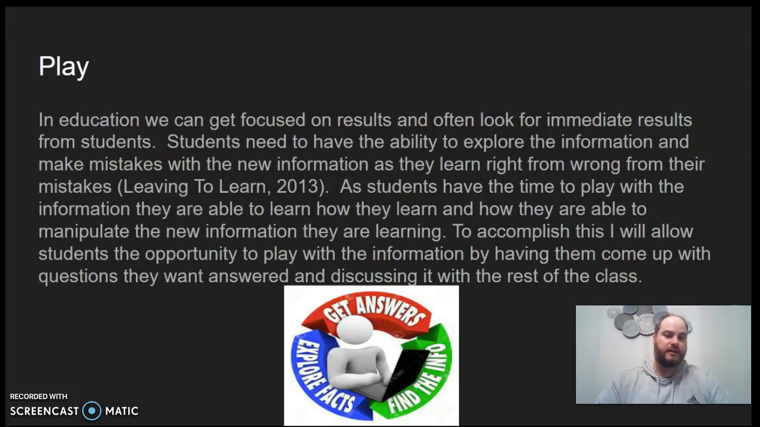To accomplish this, I try to allow students the opportunity to play with the information by having them come up with questions that they want answered about the new information. And then they discuss it with the rest of the class. So it's not always learning from me, but they learn from themselves about digging deeper into the information, and they learn from their classmates as well.